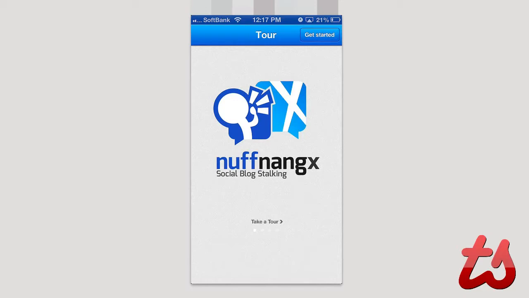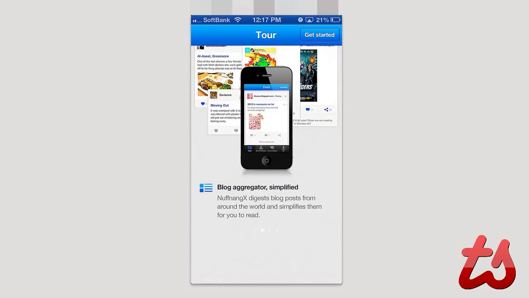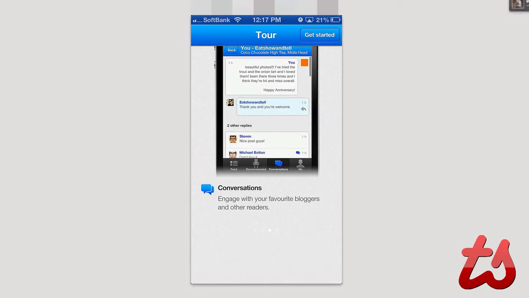This is a social blog stalking platform, and what it allows you to do, as you can see as I take a tour, it's a blog aggregator of sorts. It takes your blog posts and digests them from around the world, making them simpler and easier to read by boiling them down to their text format and images, really easy to read, allowing you to stalk all your blogging networks very simply and easily. And of course, you can engage with your other favorite bloggers and readers, etc. It leaves all that social interaction within the application.